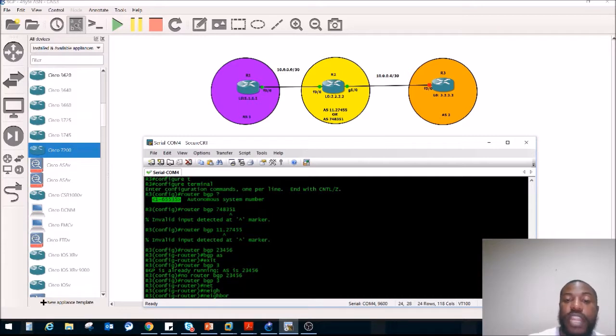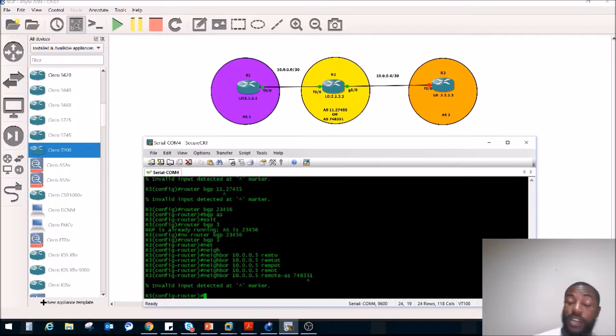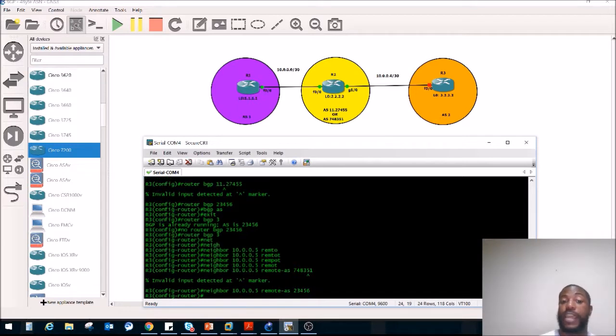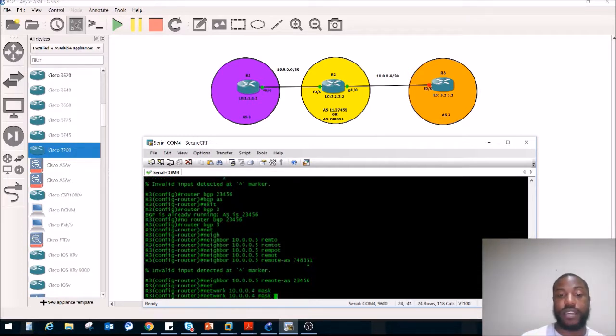The neighbor is 10.0.0.5, this guy right here, and then the remote AS is not 748351, as we said before, because it doesn't understand those numbers. So we have to use the AS_TRANS number, 23456. That's the remote AS, and we shall see. Hopefully BGP comes up. While that's coming up, let's work on our network statements: 10.0.0.4 mask 255.255.255.252.